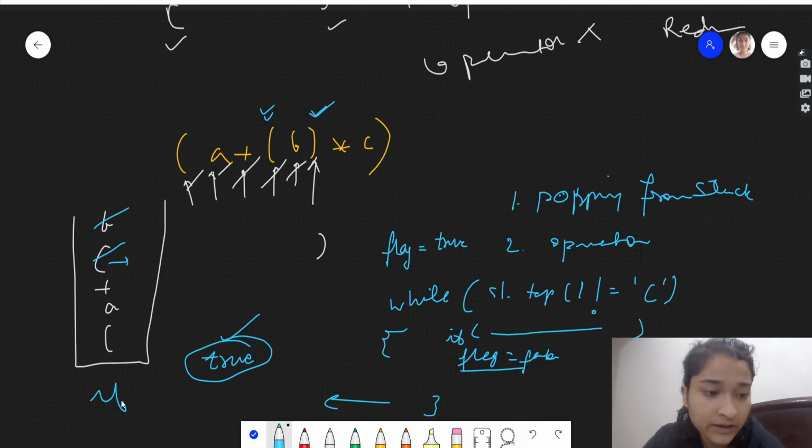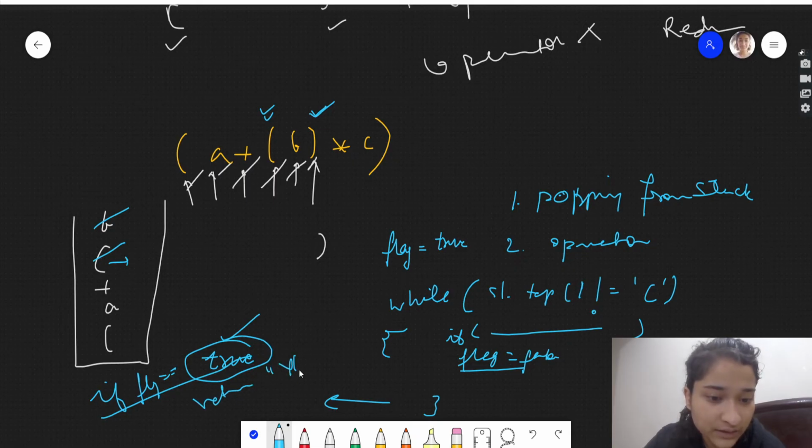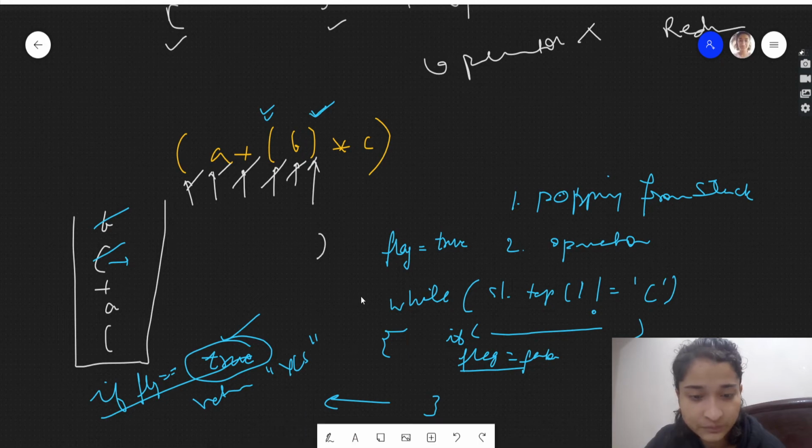So if the flag is still true after this while loop, we return true, that these are redundant brackets. These are redundant. Right? Let's see one more test case, we'll understand better.